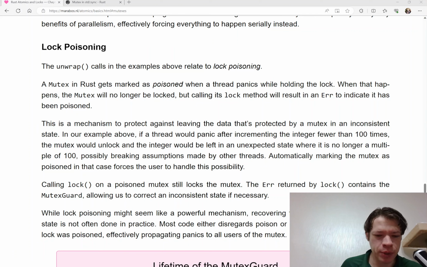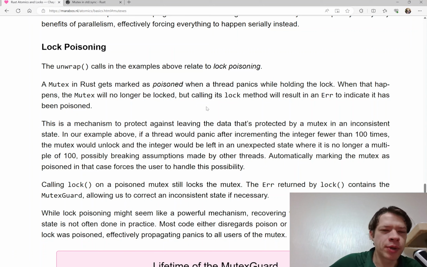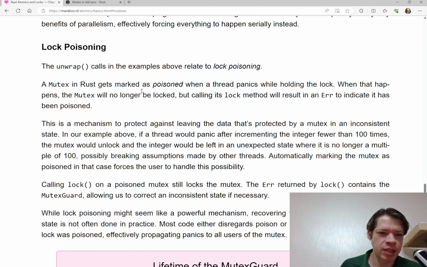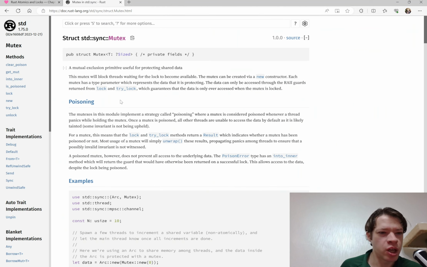And now this section is about lock poisoning, which is, maybe because of the name, for me the most interesting part of a mutex. So you have unwraps in mutexes, and if a thread panics while holding the lock, then it's called a poisoned mutex. That means that if you call lock this time, you get an error, which is a poison error.